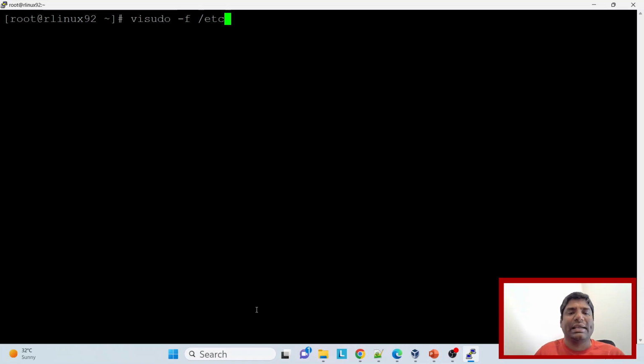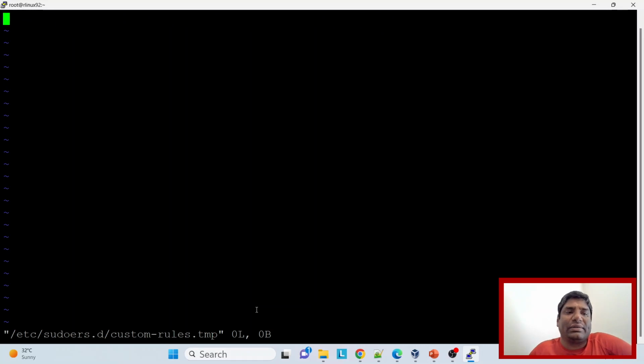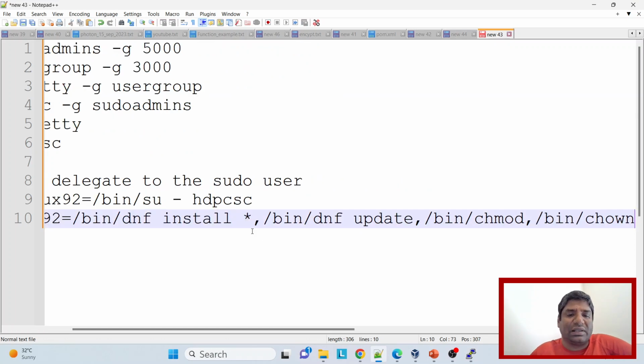-f slash etc slash sudoers.d. There is a directory which is created by the operating system during the installation time. Here I say custom roles. So whatever I wanted to do, I can go ahead and define in this file. So I go to the insert mode. You need to know at least the basic Linux vi commands and visudo, and then insert mode, save the file and come out of the file, all these things.